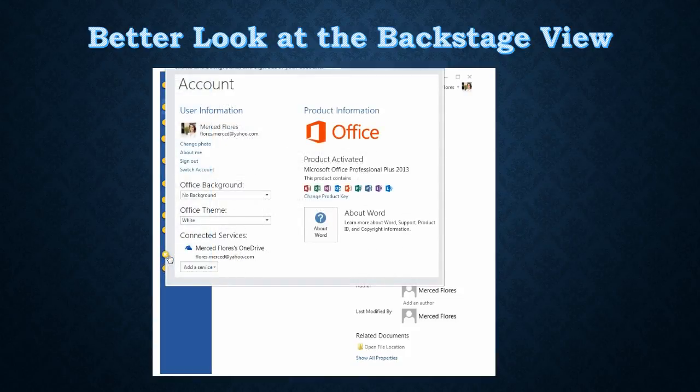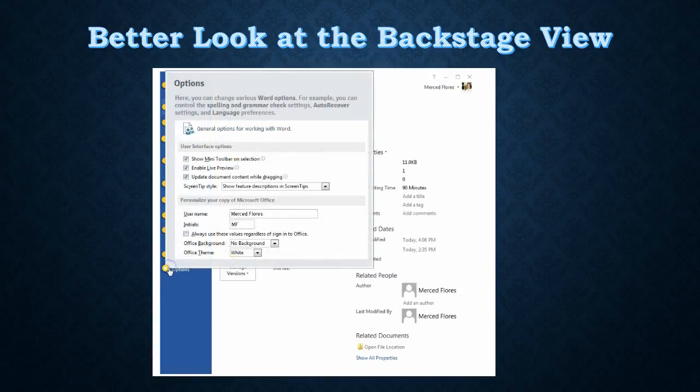Your account, this is your user information. From the account pane, you can access your Microsoft account information. You can modify your theme, your background. You can sign out of your account. There's a lot of things from here that you can do. And you can also see what products you have that are activated on your account. And your options. Here you can change various Word options. So for example, you can control the spelling and grammar check settings, auto recover settings, and the language preferences.